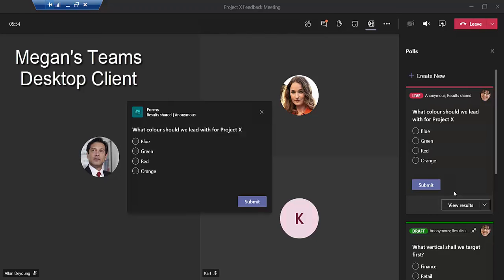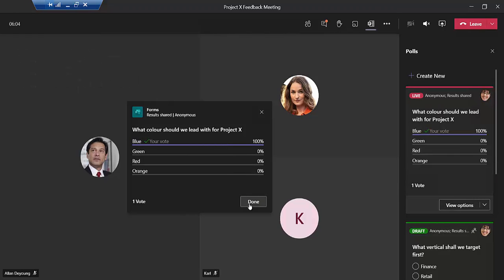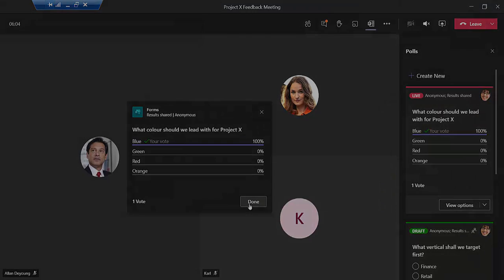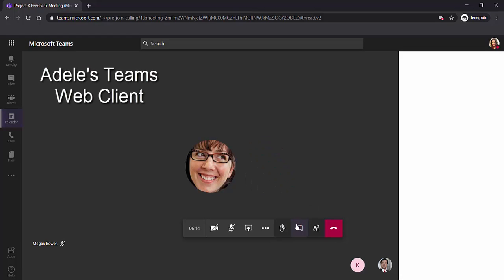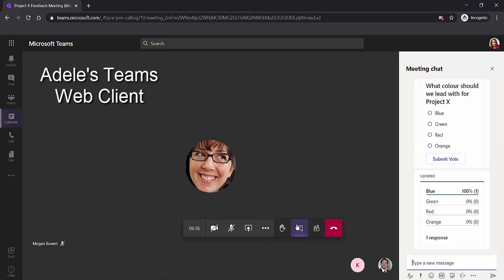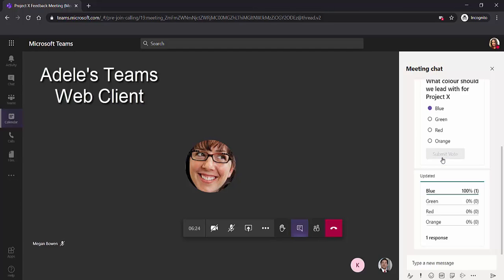As Megan is using her Teams desktop client, she receives a pop-up window that she can use to add her point of view. As the results are being shared, Megan's answer is reflected in real time. When we switch over to Adele's web client, we see that the poll appears in the chat window, which is also automatically updated when Adele submits her answer.